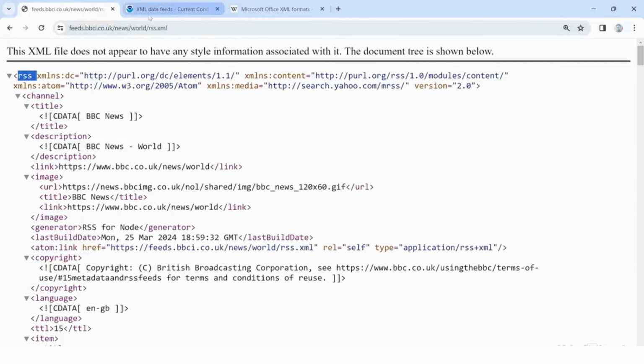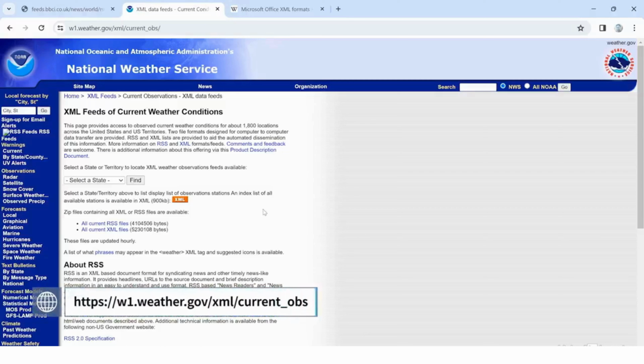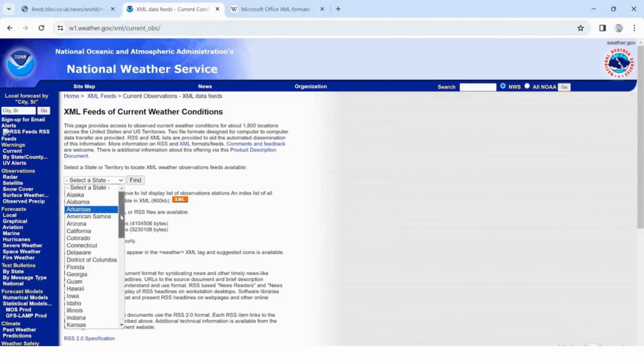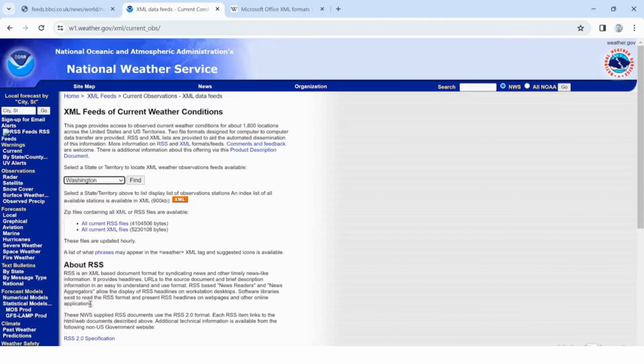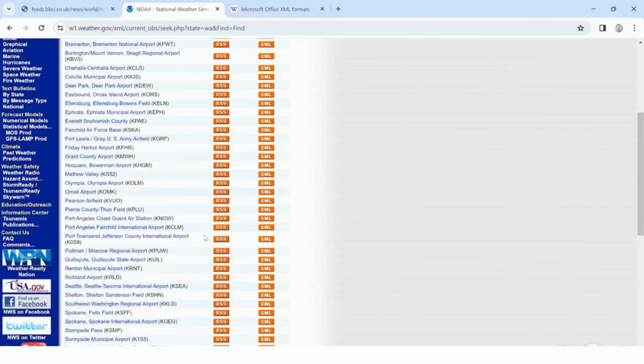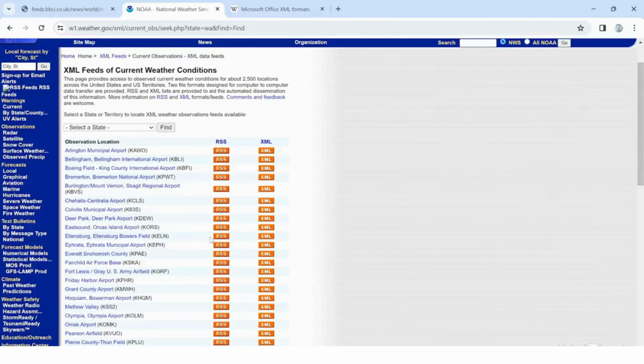So let's take a look at another example. This is the National Weather Service page for their XML feeds for weather data. And using this page, I can search for weather feeds for a given U.S. state. So let's go ahead and search for, well, Washington's usually got some good weather. So let's choose Washington and click Find. All right, and this results in a rather large list of weather stations throughout the state. You can also see that the weather data is being provided in both RSS and plain XML formats.